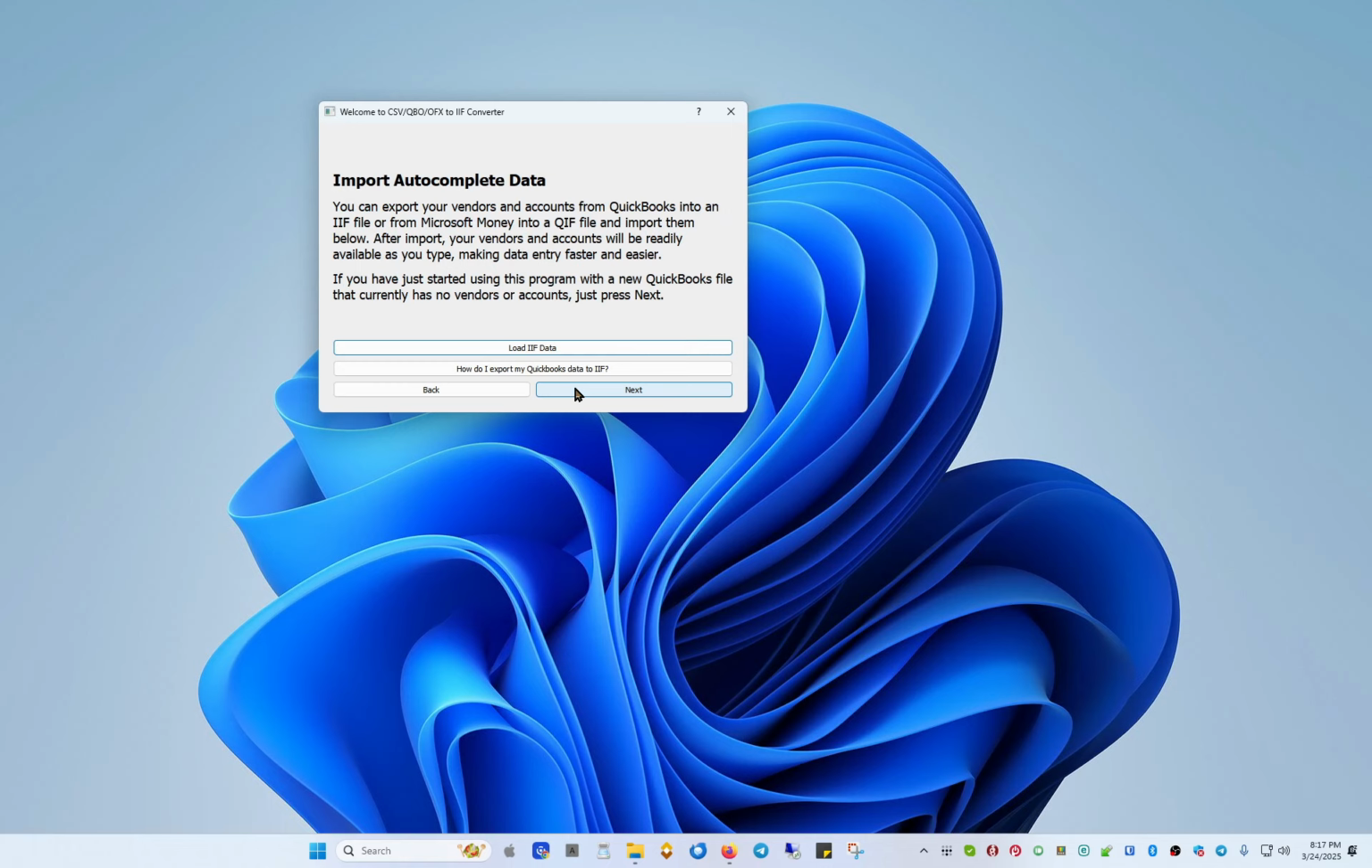Now here it lets you import your autocomplete data and your accounts. This means that as you edit a transaction, as you type in the name, all of your vendors appear. So how do you get your vendors in here? Well, you can load an export of an IIF file from QuickBooks. First, let me show you how you would export it from QuickBooks.